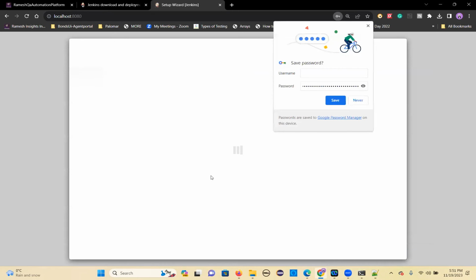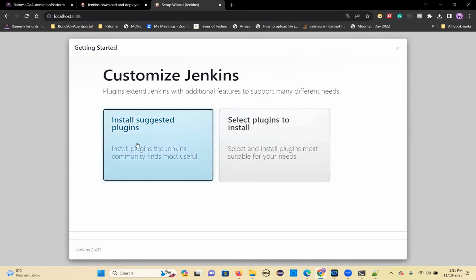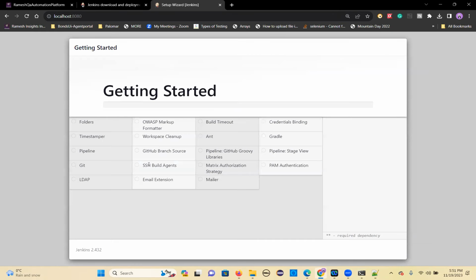Click on continue. Install suggested plugins. Click on that. Let it install all the plugins. So it is installing Git, GitHub, email extension, Gradle, build plugins. So all the different plugins it will install.